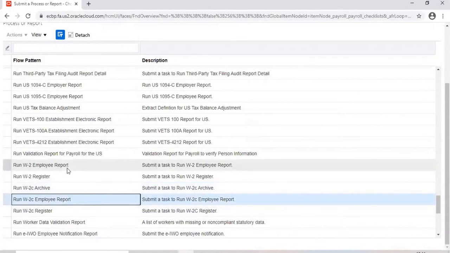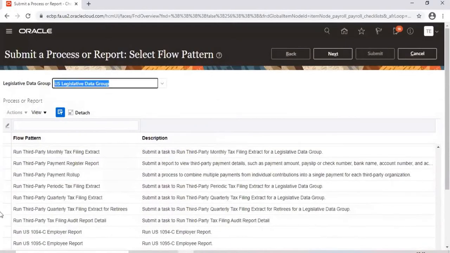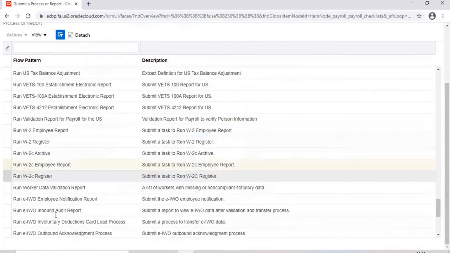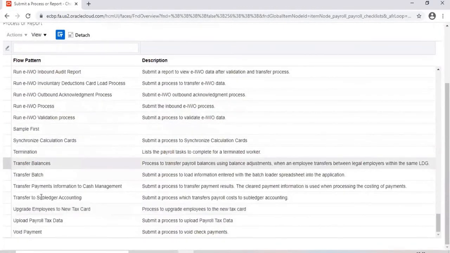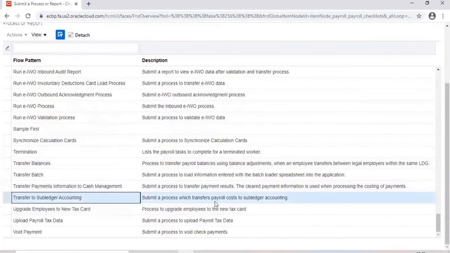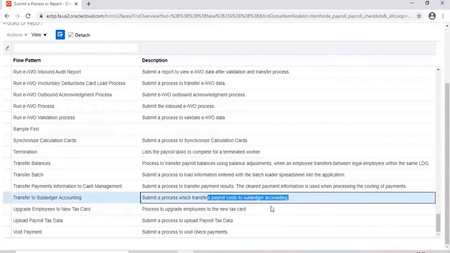Like that, if you are working on UK legislation, the corresponding UK reports will be shown, because we have selected US legislation here. And finally, the process is transfer to subledger accounting. Yeah, this one. This will transfer all the payroll information to accounts.